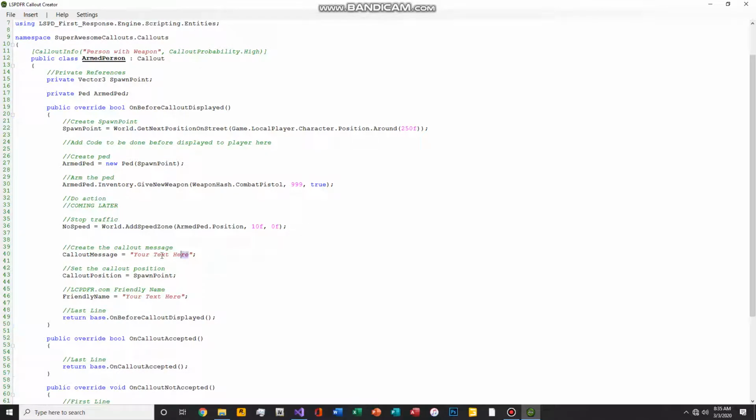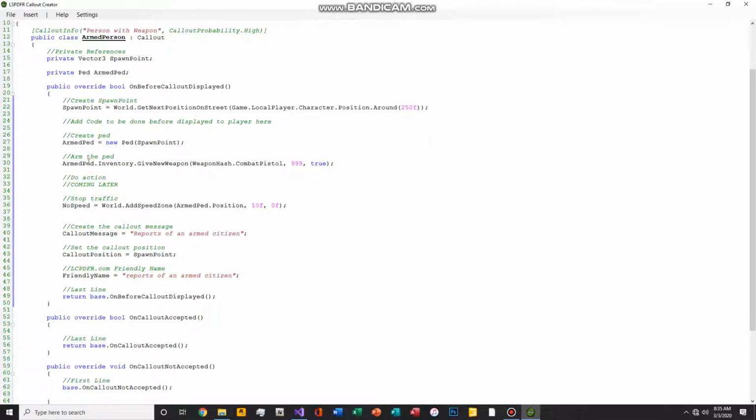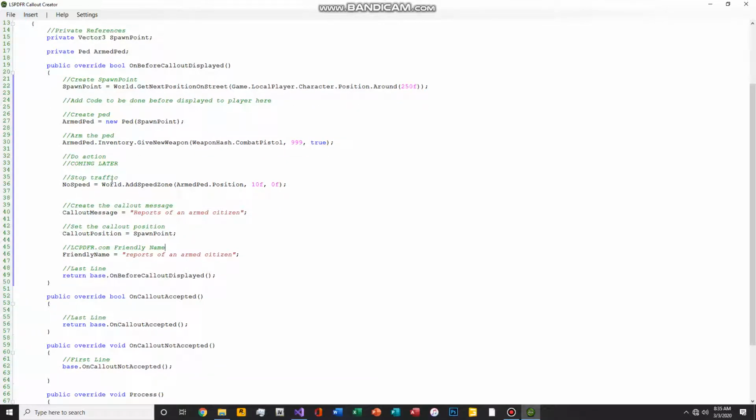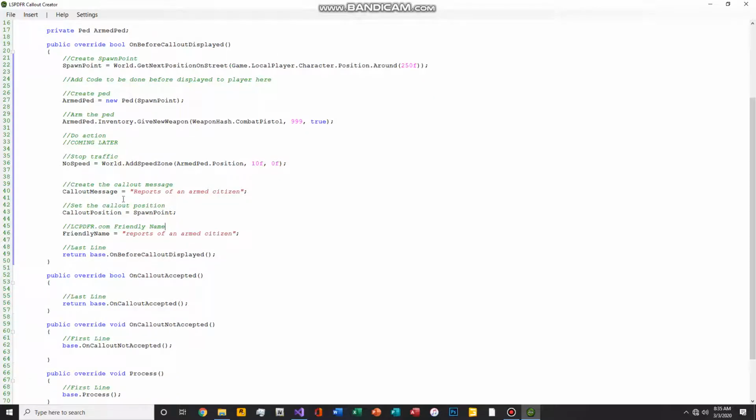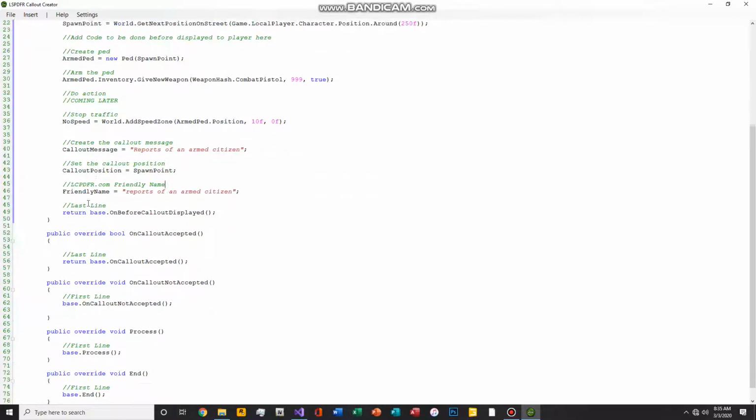Now the next thing we're going to do is go here to what will be dispatched, and we're going to say reports of an armed citizen. We're going to copy this and add the same thing here, but we're going to lowercase this r. So now all this happens before the callout is displayed. We generate our spawn point, we generate our ped, we give the ped a weapon, we add no speed in the area, and we give the callout message.